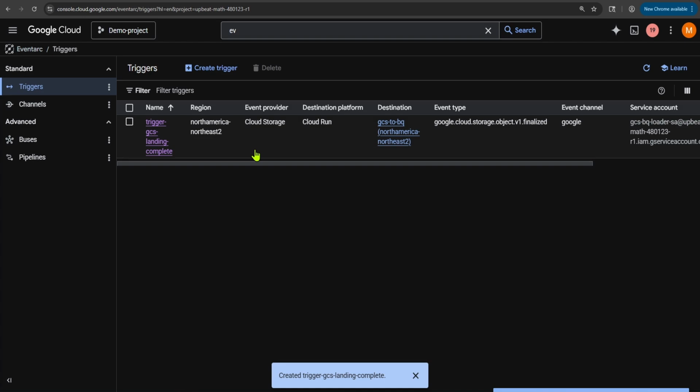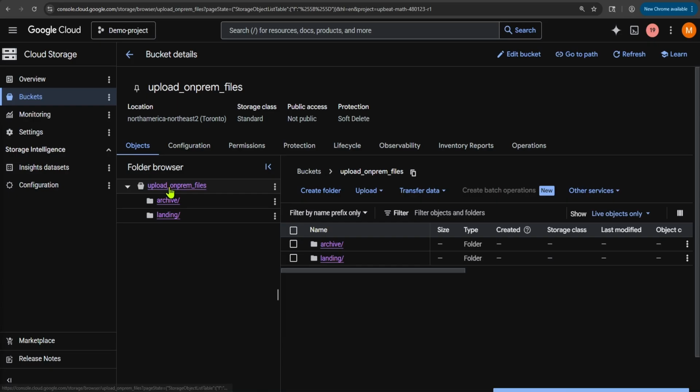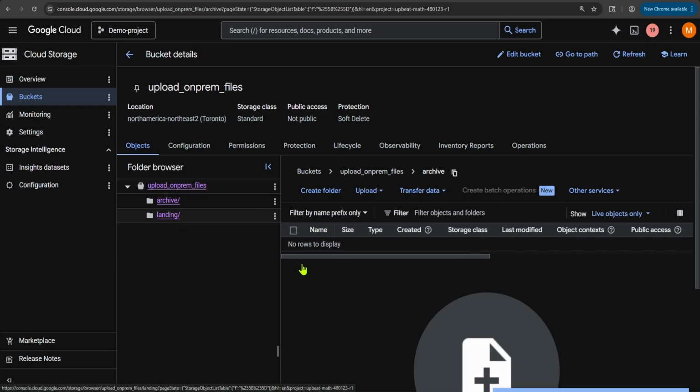So let's go to the bucket and see what is in there. Inside our bucket, we have two folders, landing and archive. Right now both of them are empty.